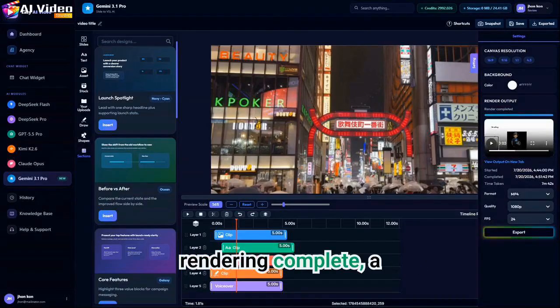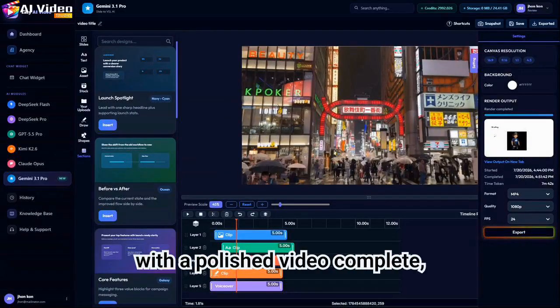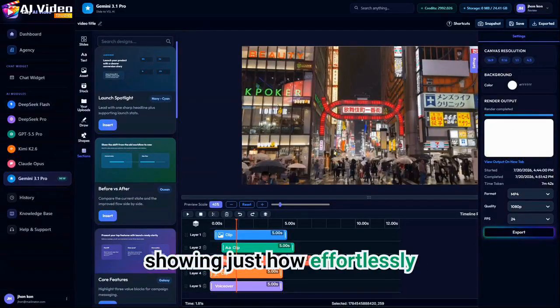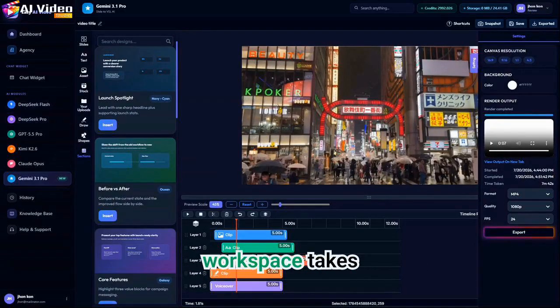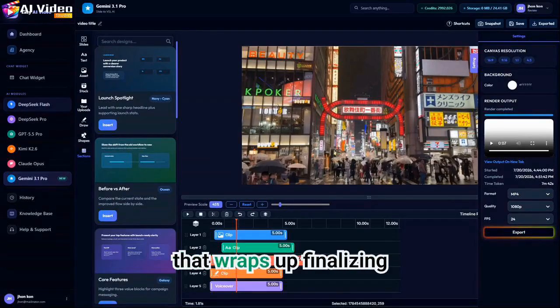With rendering complete, a single click opens the finished output in a new tab. The final rendered video plays back smoothly, ready to share anywhere we like. We return to the editor with a polished video complete, showing just how effortlessly this all-in-one AI workspace takes us from idea to finished production. And that wraps up finalizing and exporting the video.